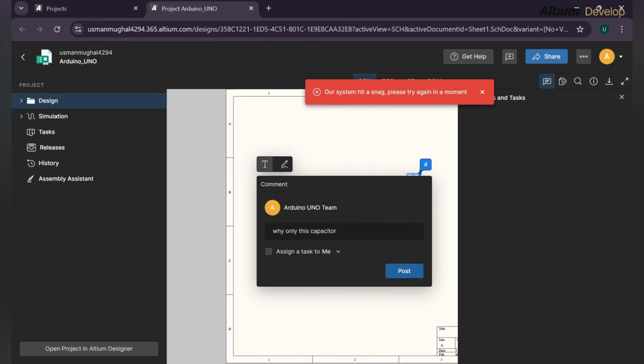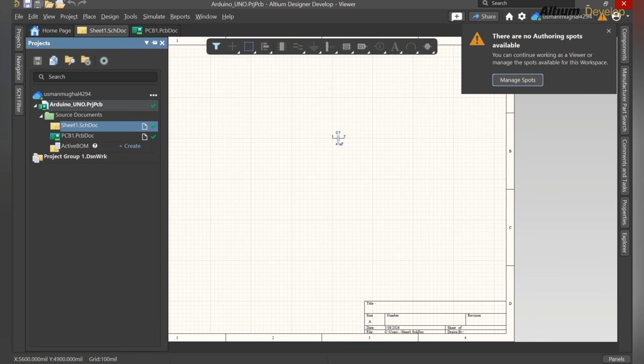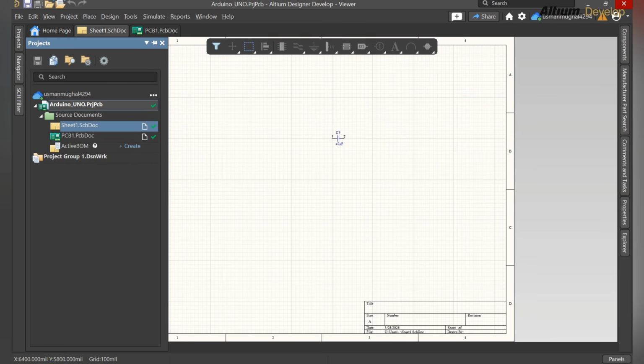So be with us, and that's all for today's video. In this second video, we have learned how to create a team workspace in Altium Develop and how we can use it effectively. In the upcoming video, we will see how to create Arduino Uno schematics in Altium Develop using Altium Designer Develop. Thanks for watching and follow us for the upcoming videos.